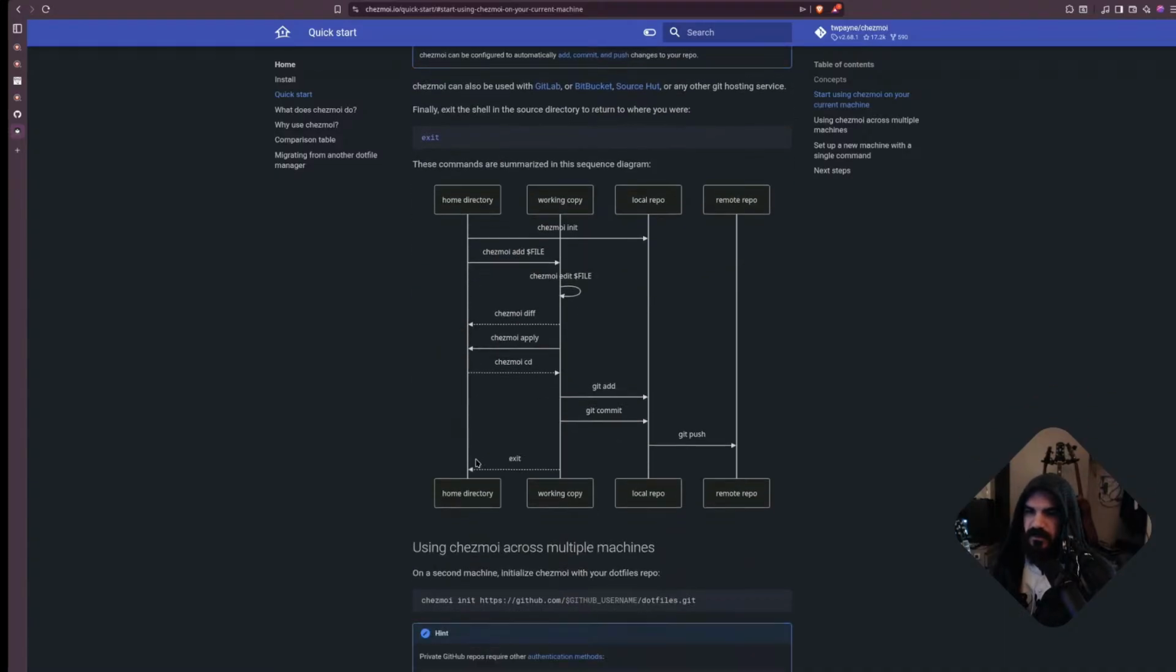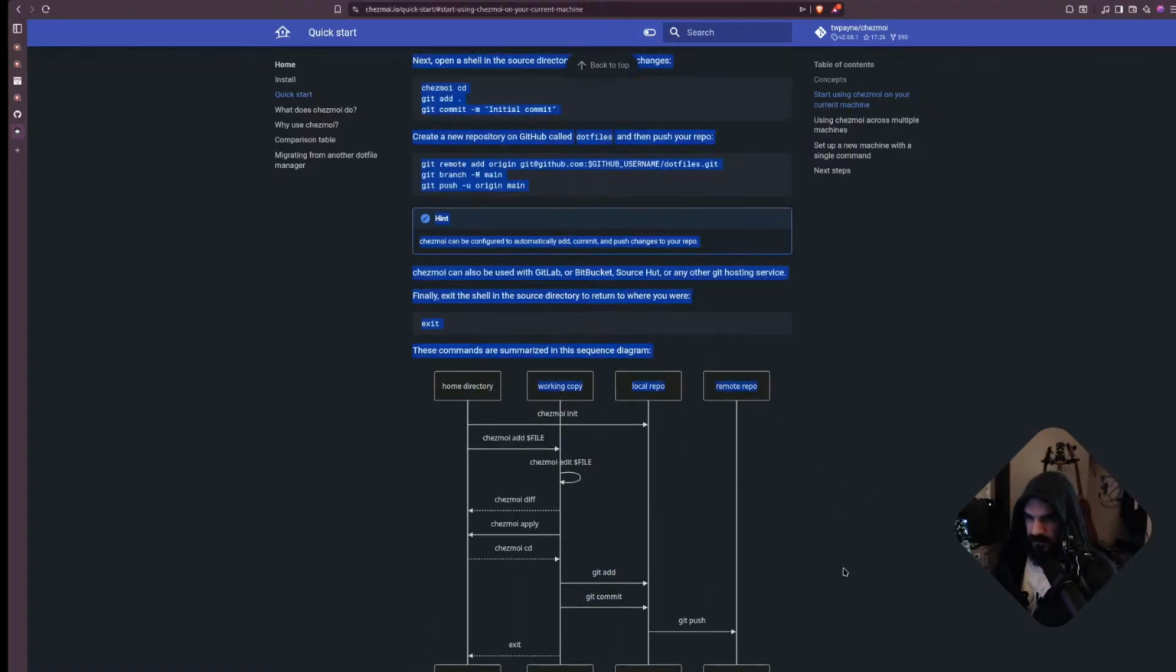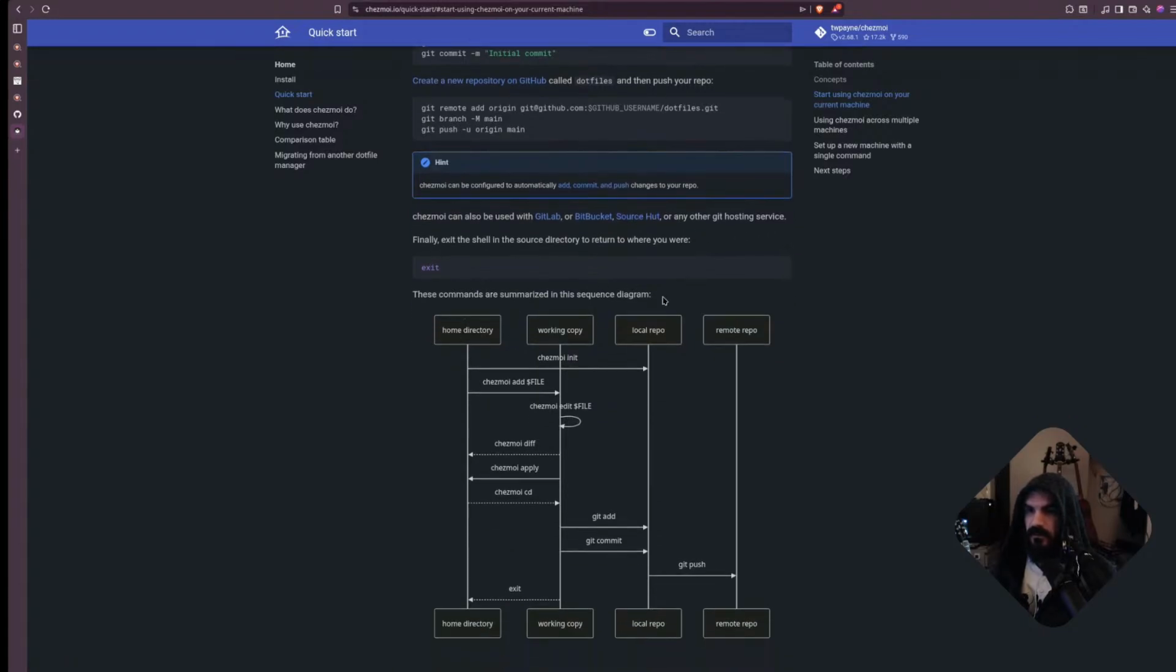Oh, look at this beautiful mermaid generated diagram we have here. Oh, wait, is this? What? I can select this? What? What produces this output? It actually could be mermaid. I don't know. Chamois can also be used with GitLab, Bitbucket, SourceHut, and any other Git hosting service. So the commands are summarized in this sequence diagram.